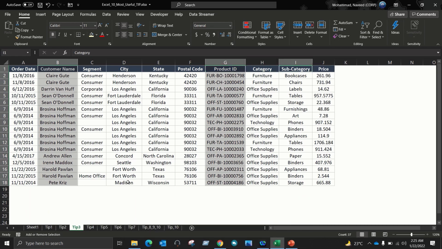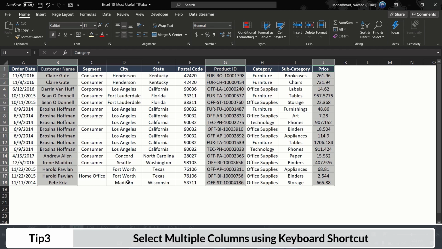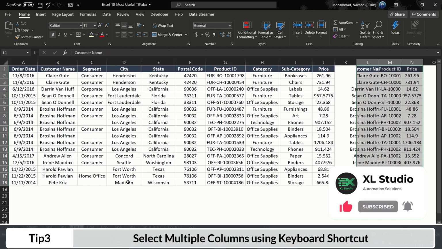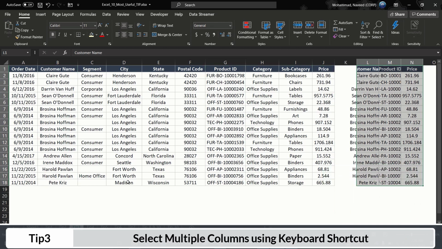Now use the arrow key again to select this price. Keep the cursor in the first cell, hold the Ctrl and Shift keys and press the down arrow to select this range. This is the easiest way to select multiple columns using just the keyboard, right? Shift plus F8. Now I can easily copy this and I can paste where I want. Make use of this extended selection option in Excel. This saves a lot of time.